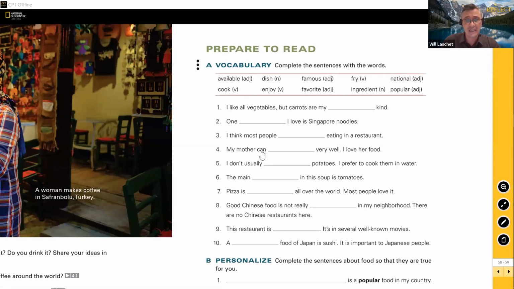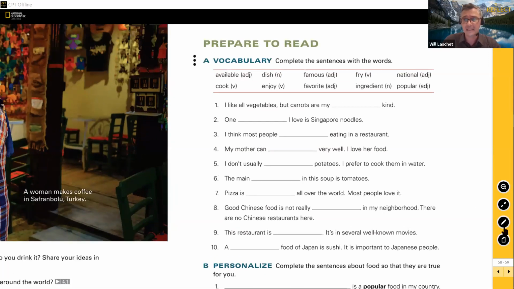What I want to mention here as well is the actual sentences. I said that the vocabulary is from the reading, but I want to also just take a look at some of these sentences, and maybe you can tell me which of these sentences here do you think would be useful for our writing task. So if we look at sentence number 2, it says, one dish I love is Singapore noodles. So if we were going to be writing about our favorite dish or our national dish, that would be a great sentence, wouldn't it, to use as a topic sentence to introduce our paragraph.